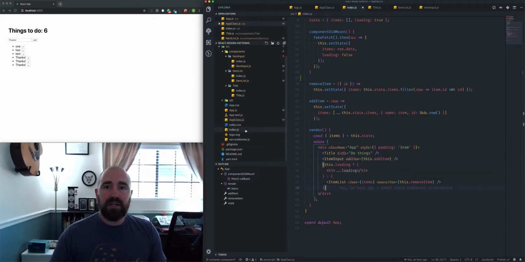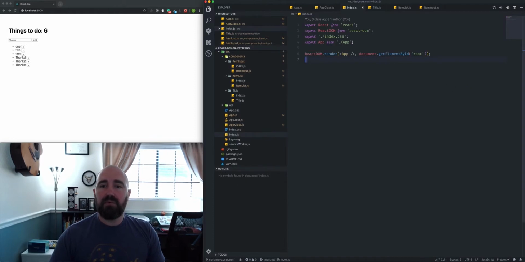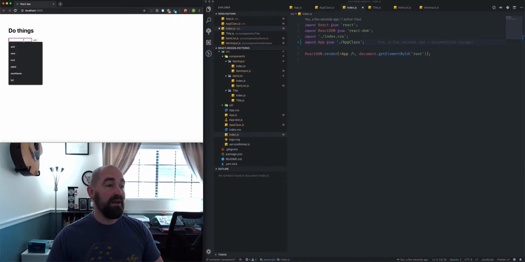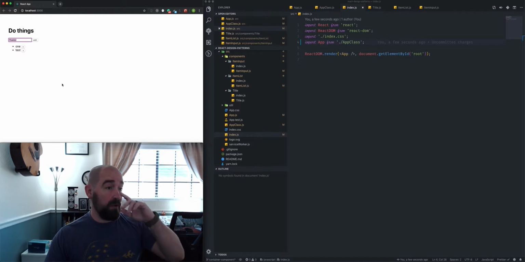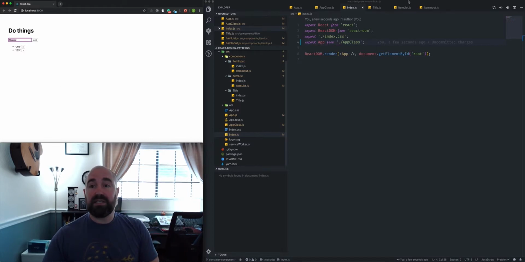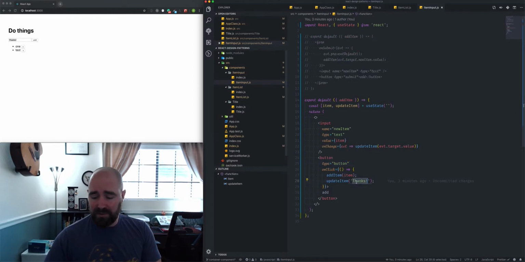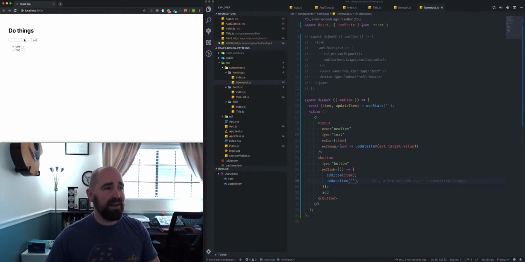So let's use this. We're going to import App from AppClass. Now we're seeing the class component here. It behaves exactly the same way. So it's really just options, right? And it's importing the exact same component over here in ItemInput, where for some reason we're doing this dumb "thanks" thing for an input. Like, we don't want that. We want it to clear because we want to do this type of thing.